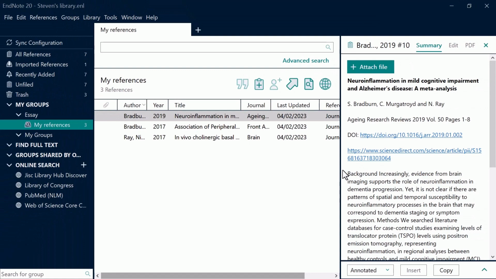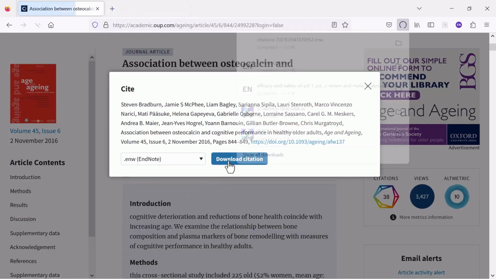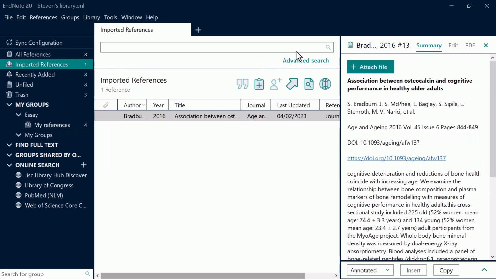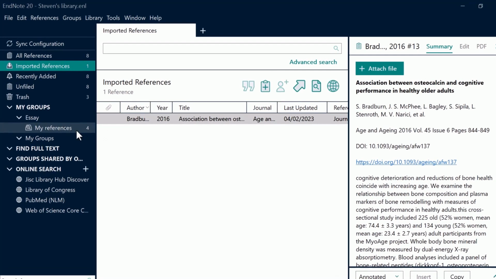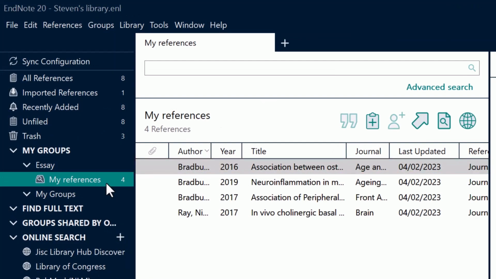And what's even more useful is that these smart groups are dynamic. So as you add more references to your library, if there are new entries that match that smart group's inclusion criteria, they will automatically be added to that smart group. So that's an overview of EndNote and the basics of using it.